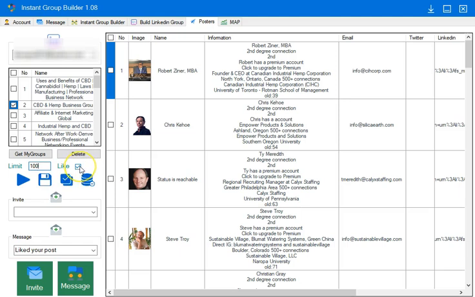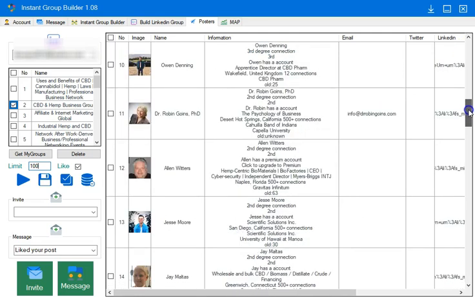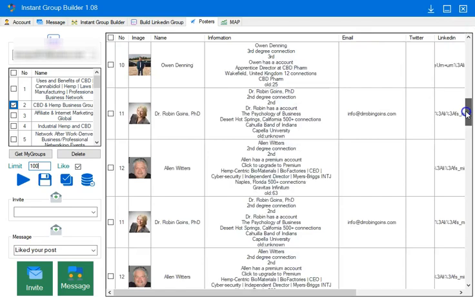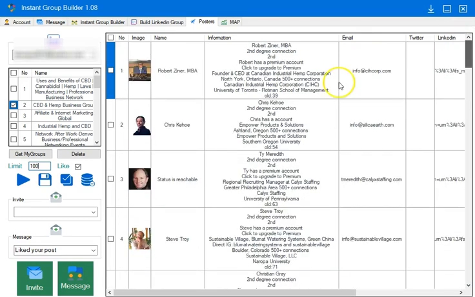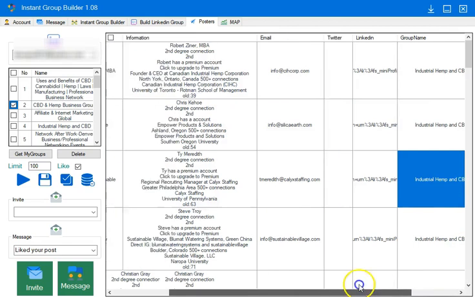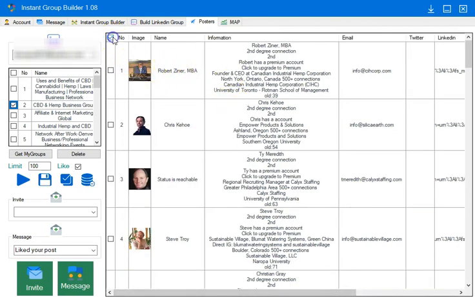It will like their post. Okay, so they're going to see you as somebody that has liked their post, and it's going to pull in their information, and you're often going to get their email address as well, which is kind of cool. It's going to pull in all of the results, all of their basic information, the group link, group name, their LinkedIn link, sometimes their Twitter account, and it's going to allow you then to select them.